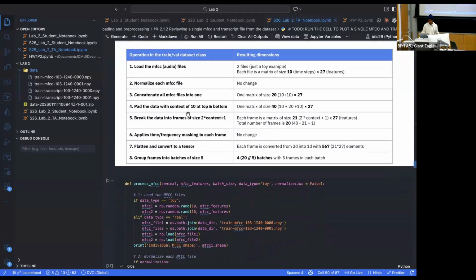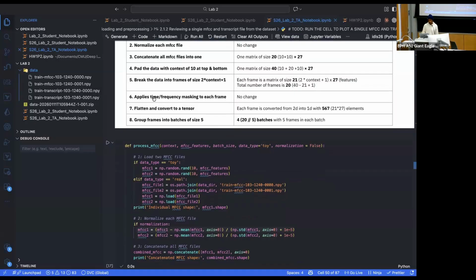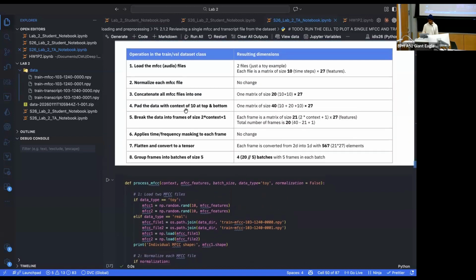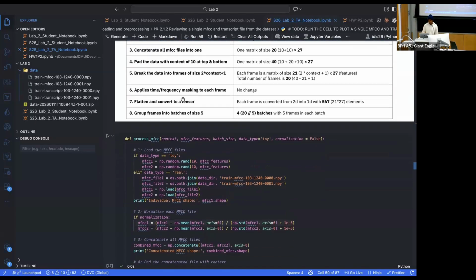And then after that, after applying the context, we have to break it into frames. So for each time step, we will apply the context from top and bottom and break it into frames. Then if we want, we can apply time and frequency masking, which can help it generalize well. Yeah, but this is basically what we're going to do inside the audio dataset.